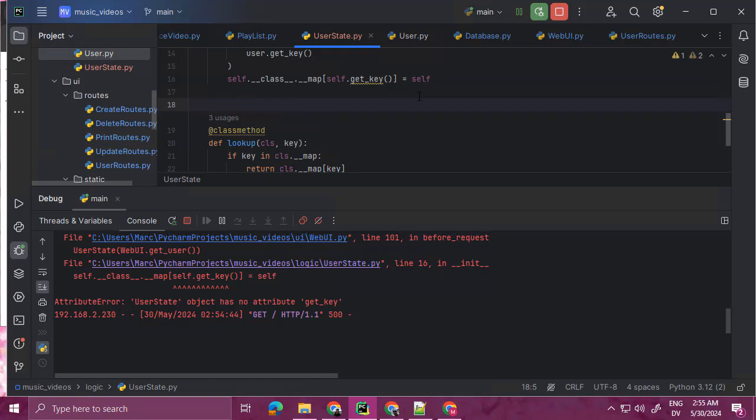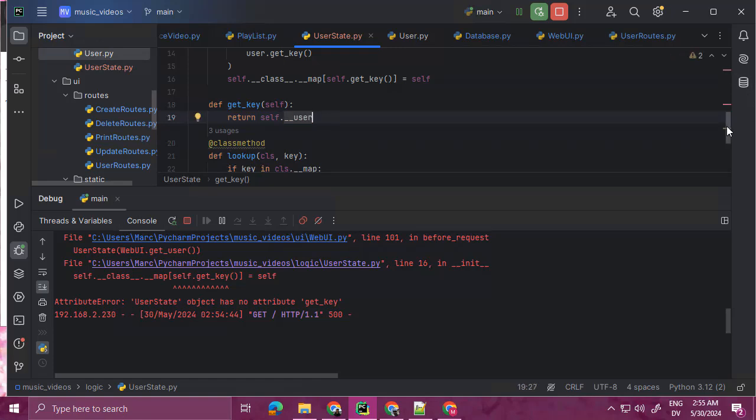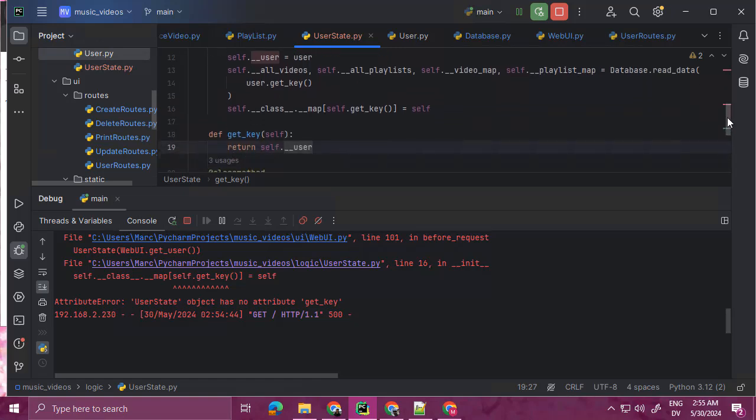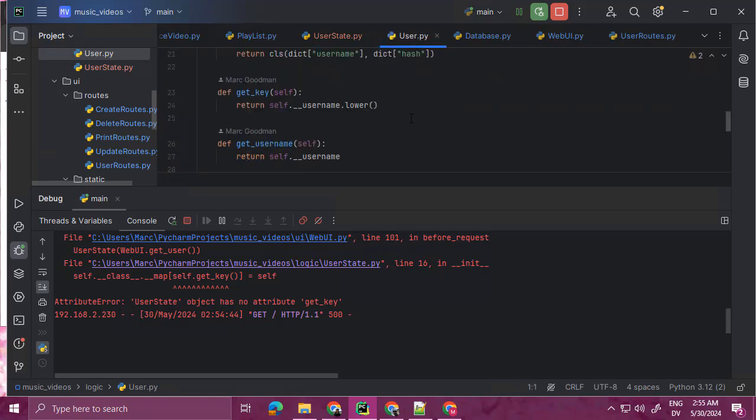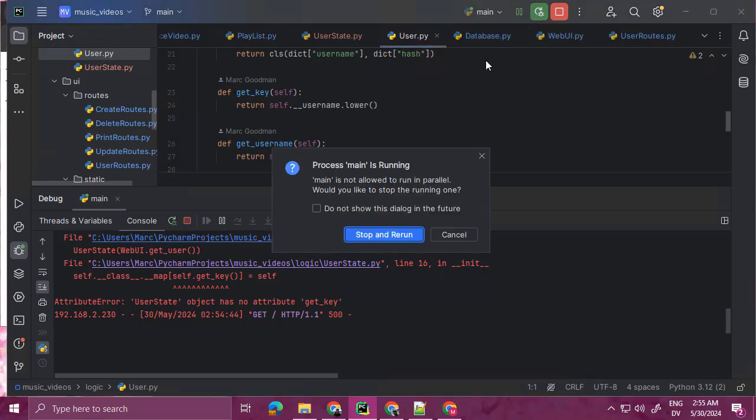And that's just going to be user key there. So this is just a regular getter. And it's going to return self.under user key. Actually, we just have user here, I think. Yeah, so we're passing in user. So self.under user dot get key. And the key itself should have a lower. User get key should already be lowercase, and it is. So it's the username in lowercase. So let's go ahead and try this.